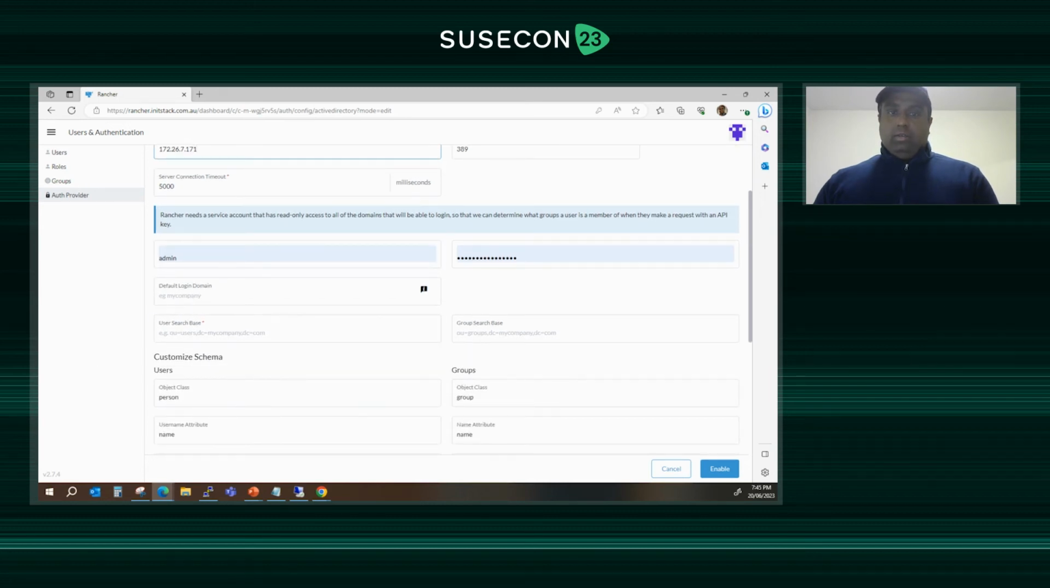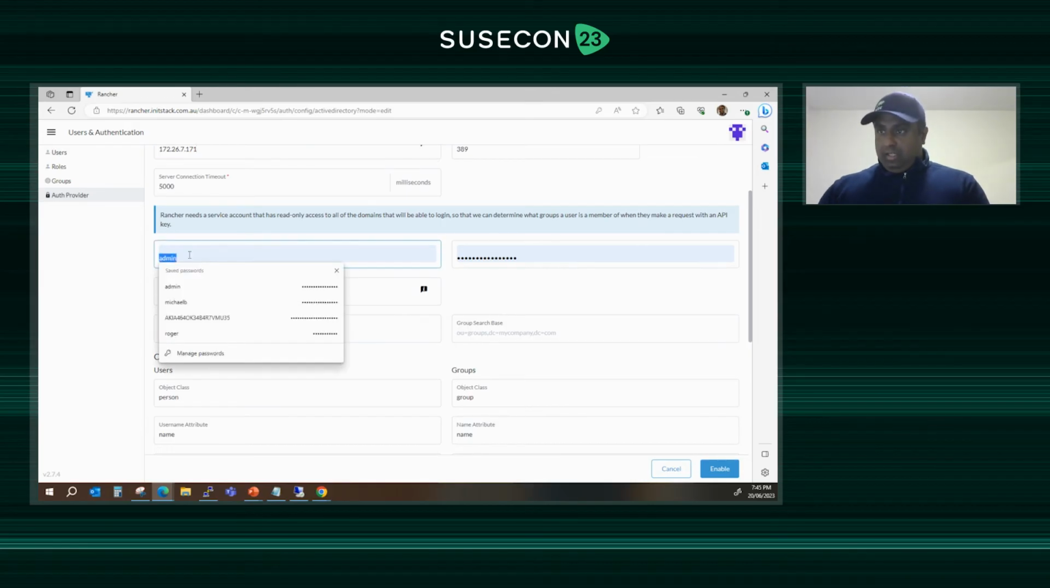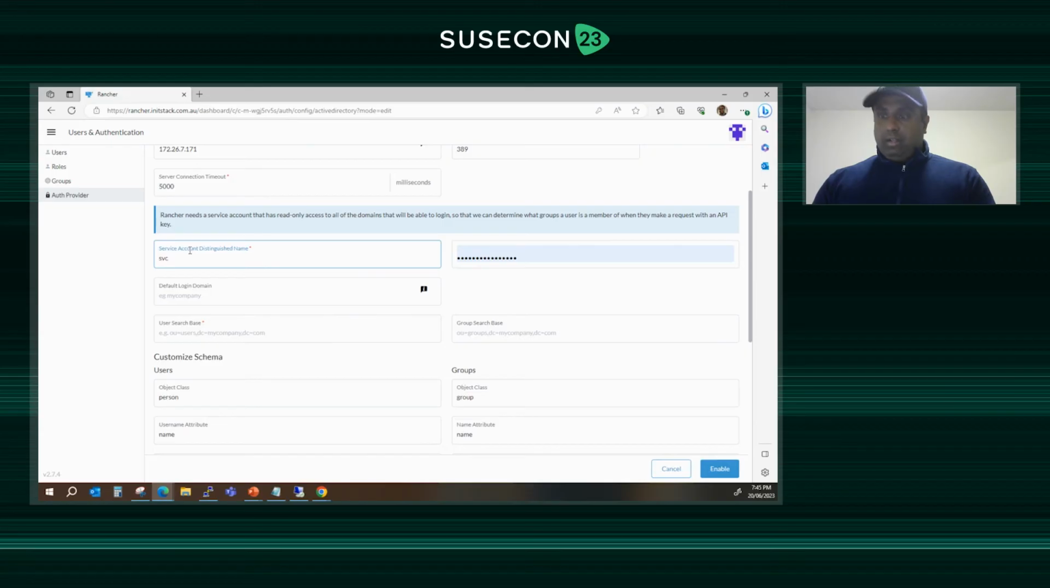And then what I need to do is give the service account. So I created a service account called Service Rancher, or SVC-Rancher. And the password for that service account is, one moment. Sorry again. Is this one.